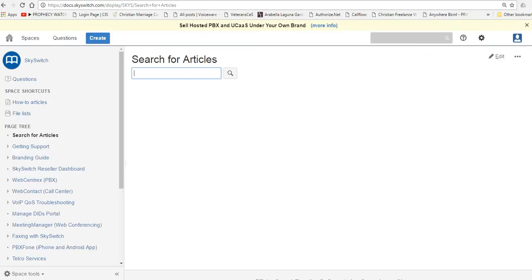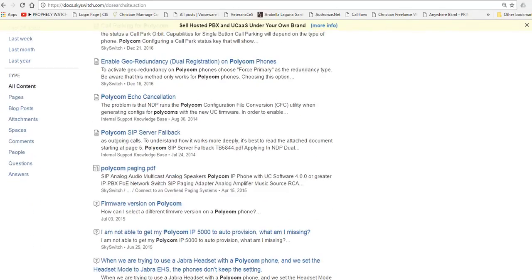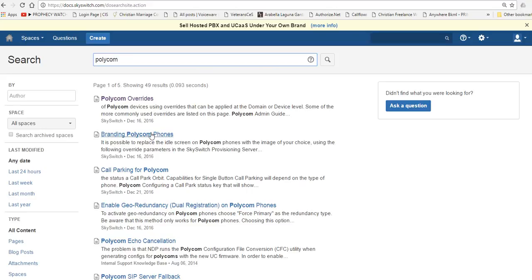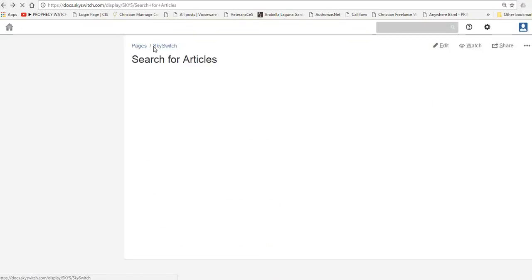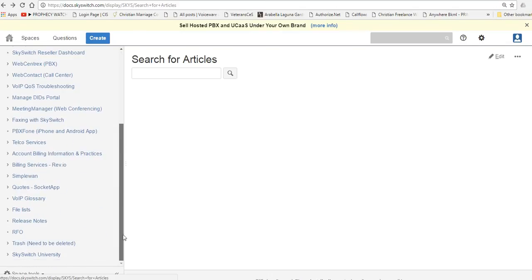For example, if I'm working with Polycom phones, I could search Polycom and it's going to show me all the articles that are relating to Polycom. So the search function is important because it helps you get right to the article that you're looking for as you have need.